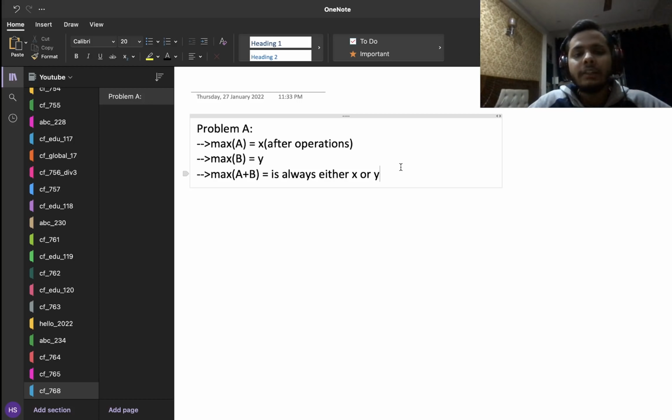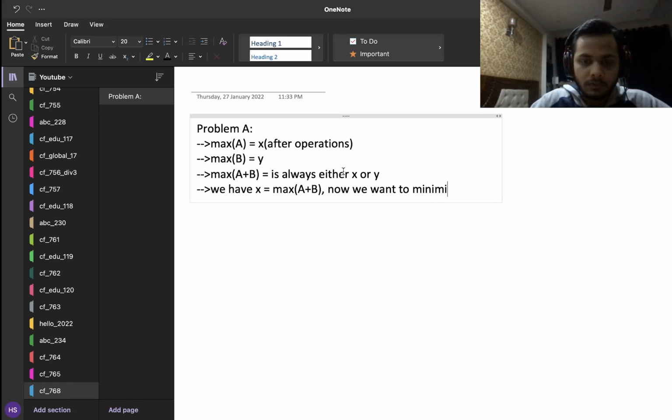Now, the only thing which we are interested in is the minimum element, like it is the maximum element in the second array. And what we want to do is minimize it as much as possible. So without loss of generality, let's say that we have X, which is max of A concatenated with B, and now we want to minimize Y. Also without loss of generality, we can assume that X occurs in A. So if X occurs in A, we can say that X is max of A. And now we want to minimize Y, which is nothing but max of B.